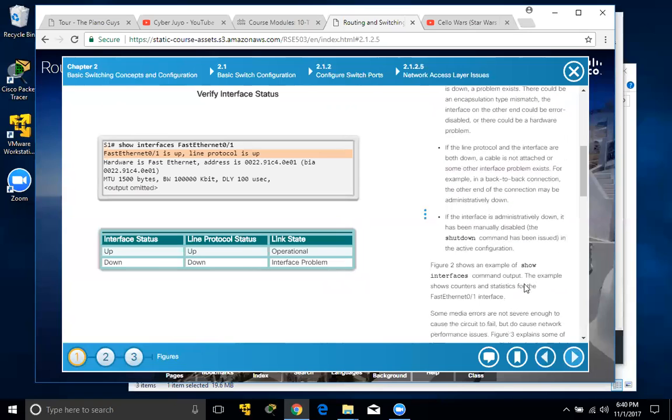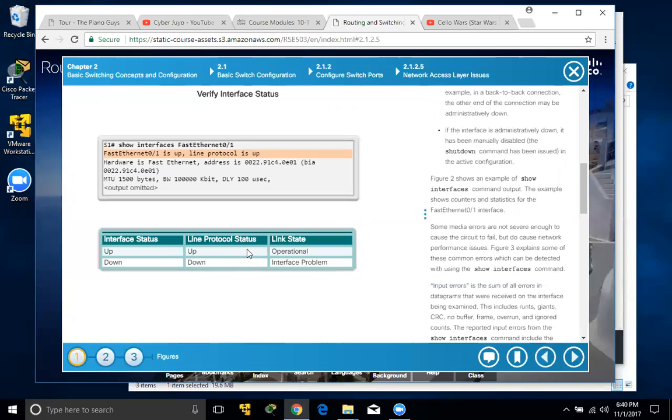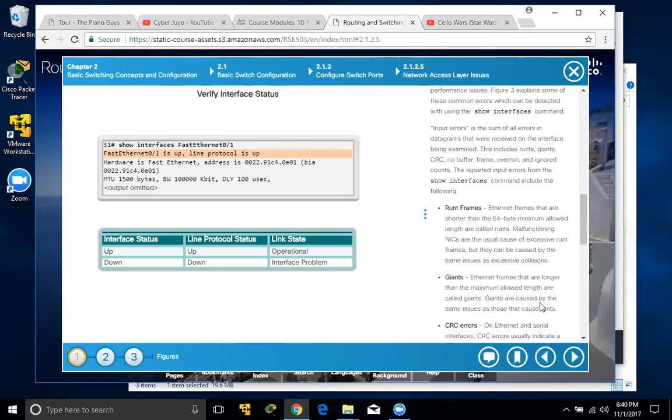with both sides. Now, if the admin side is down, maybe manually disabled, so we did the shutdown or something like that, that seems like the less likely scenario. Probably more likely, I think you're going to see this first one. But it's good to know just where to start and what these things are indicating for you. So you can do a show interfaces, because if your line protocol is up and that sort of thing. So there's a command line way to check this out too.